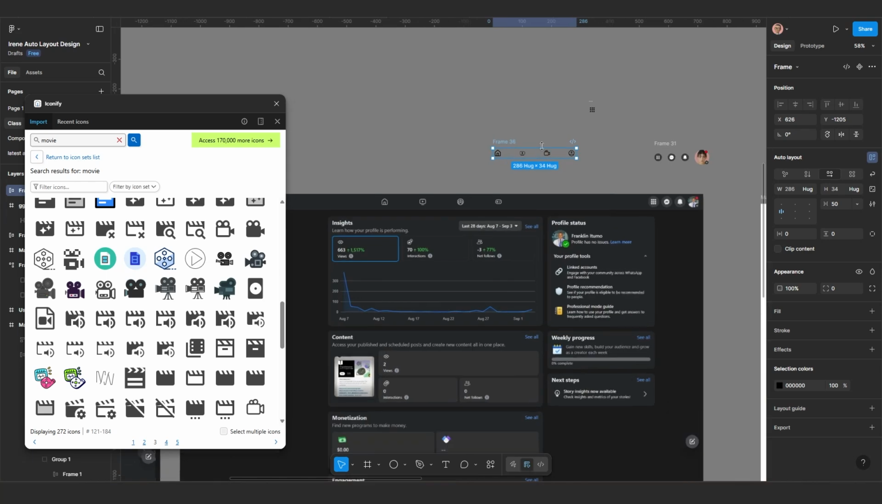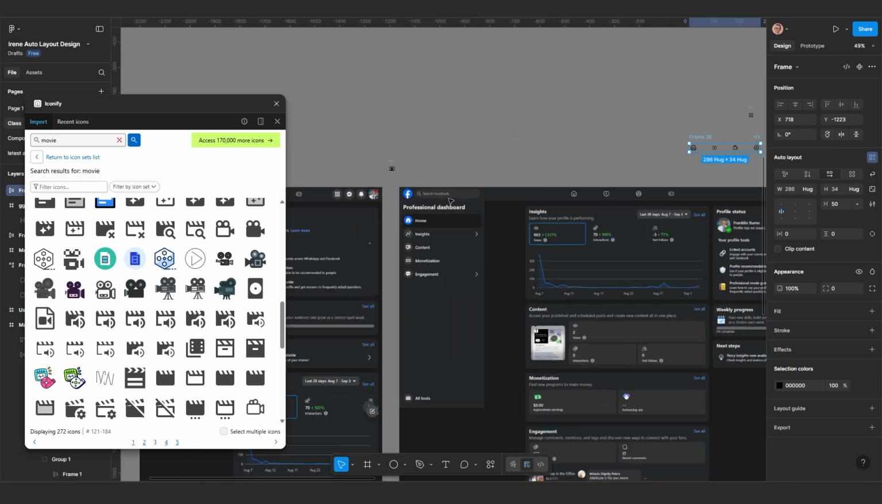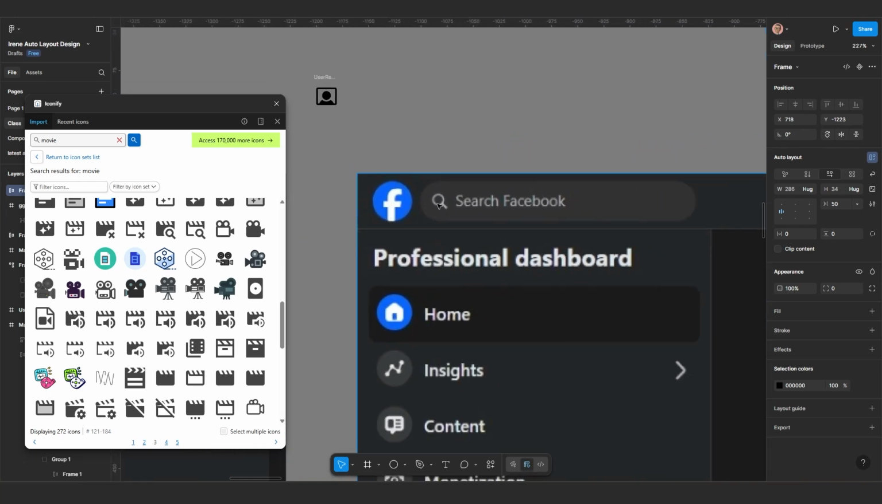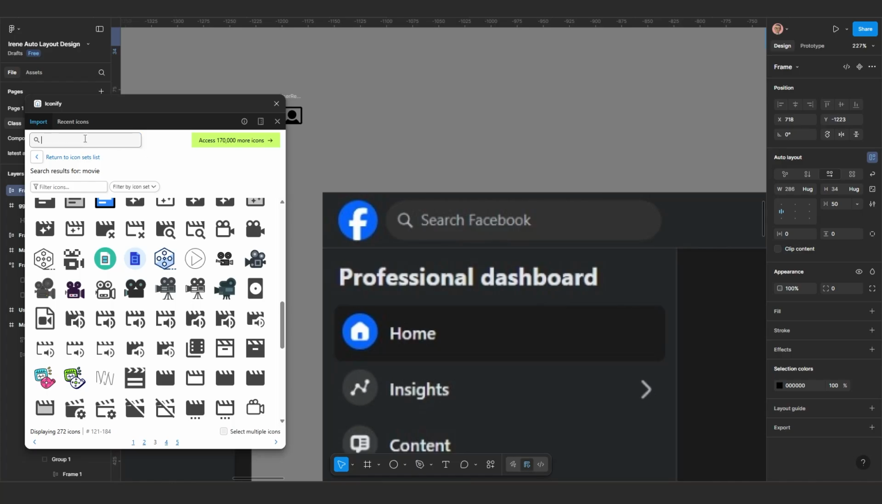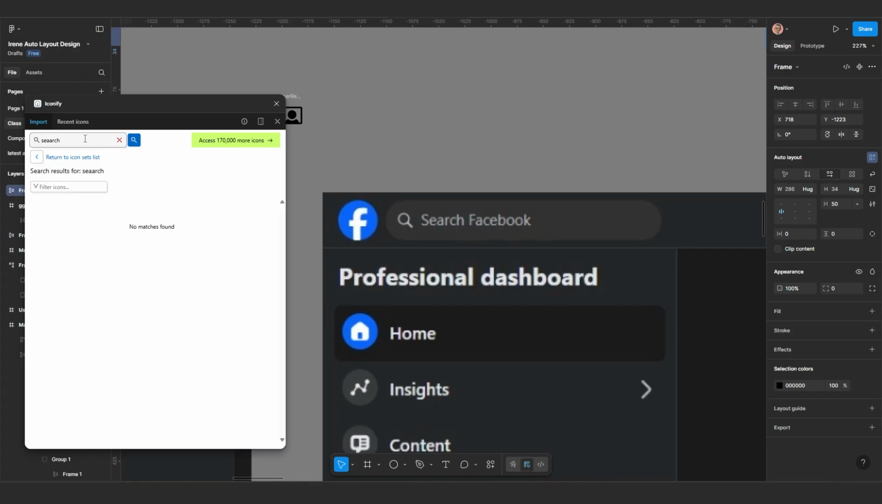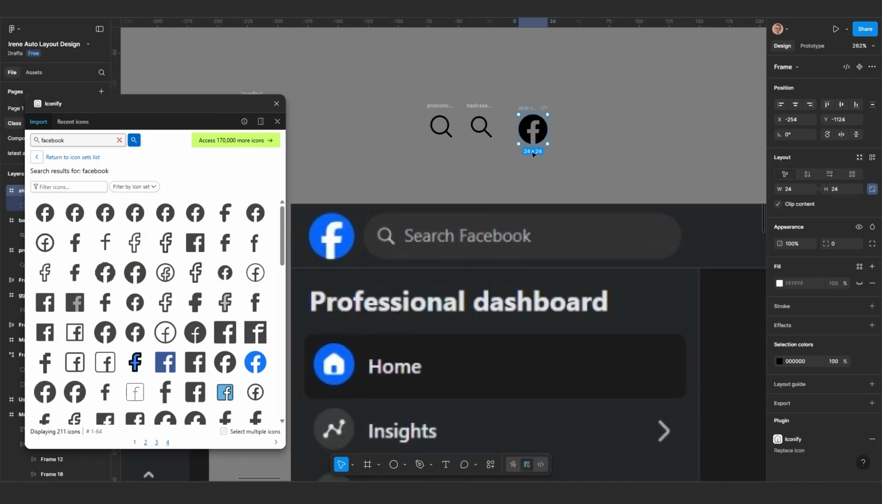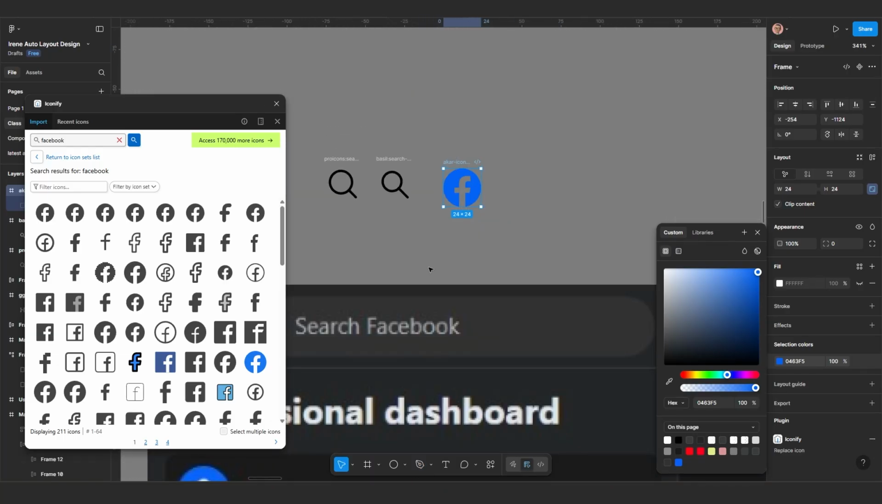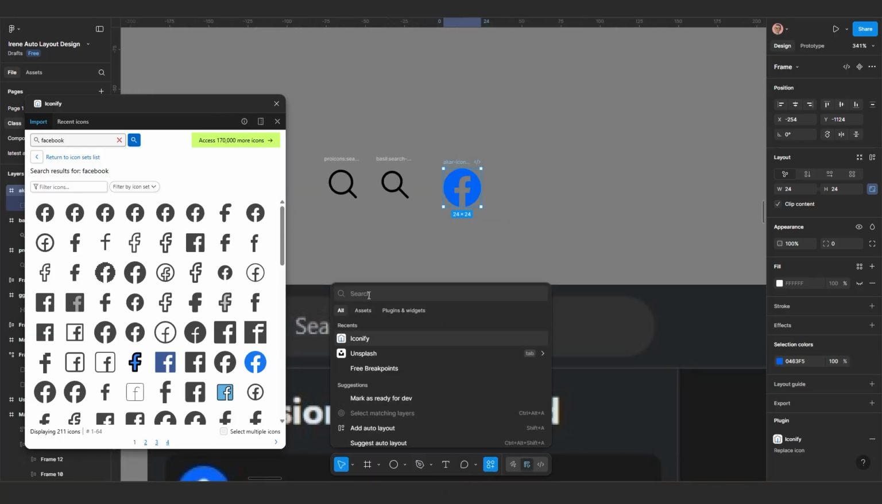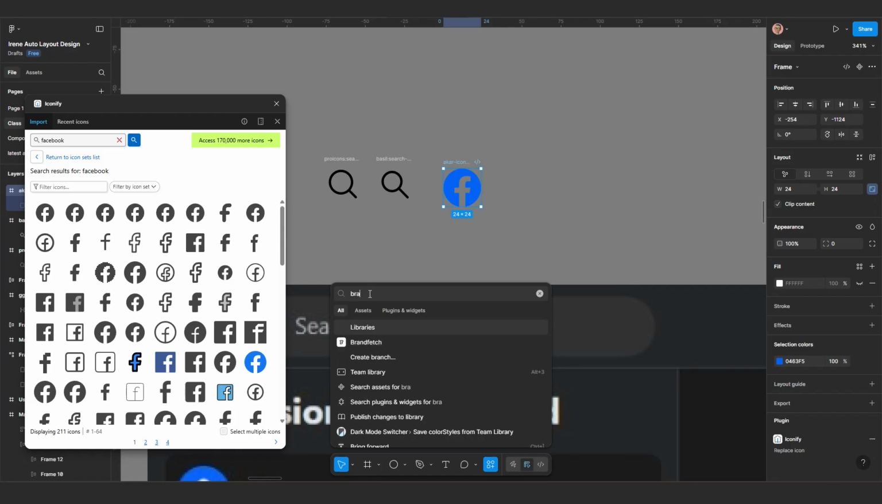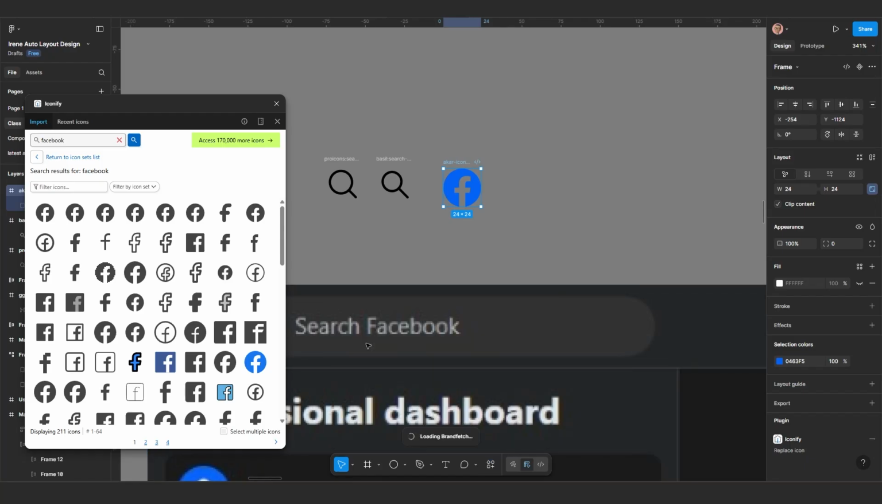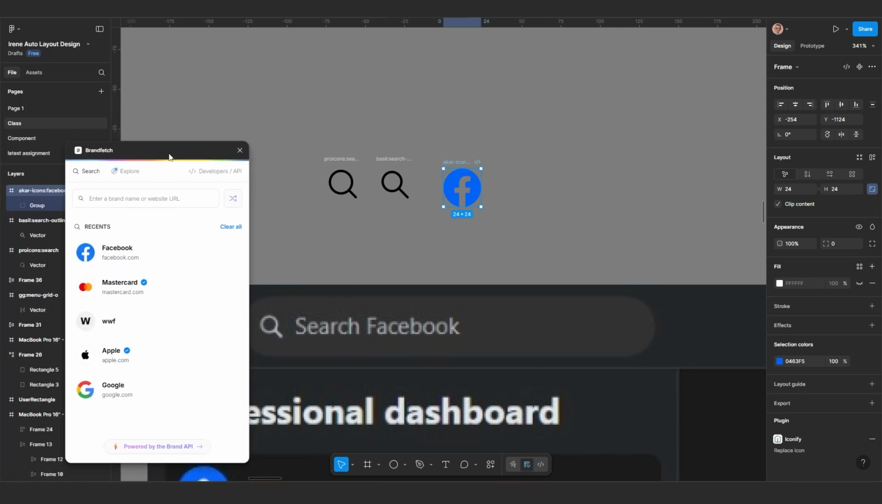Okay, so now we have the middle button, and the next one we are going to have here is this Facebook. So the first thing we do is to search, basically. Yeah, so let's get the search button. I'm going to use another plugin called Brandfetch. When you use Brandfetch, I think it's just going to bring the logo for me without having to do manual work.